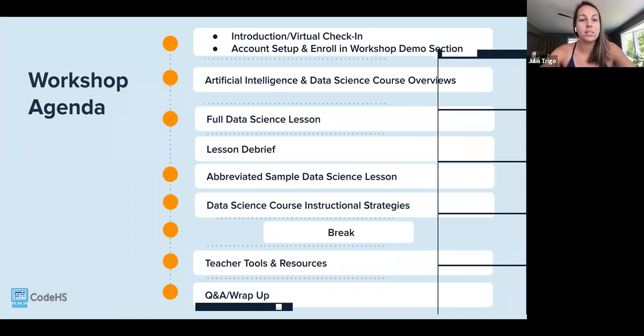Another reminder: today's workshop is not a boot camp. So you're not going to leave knowing data science or AI. You're going to have to go through those courses, go through that content as a student, which you always can do on CodeHS once those are available.